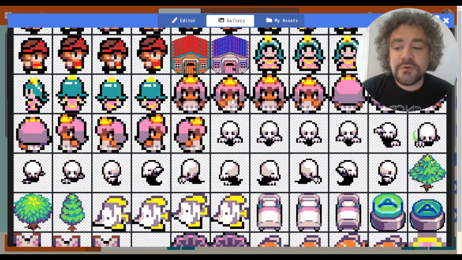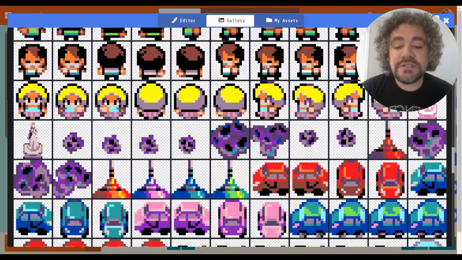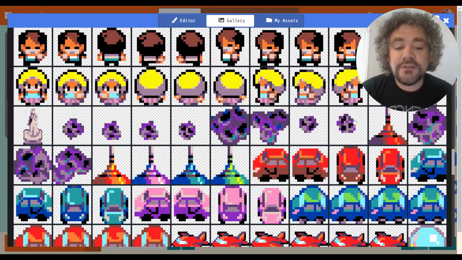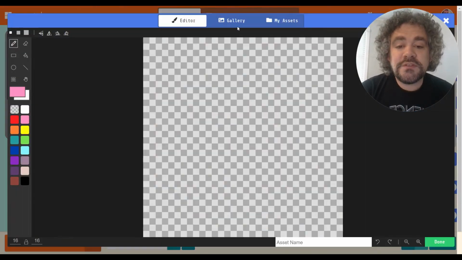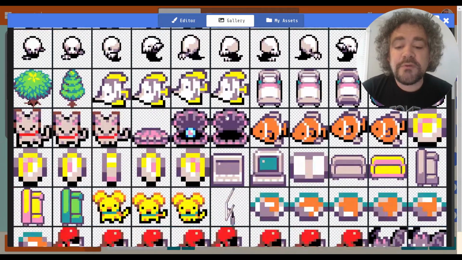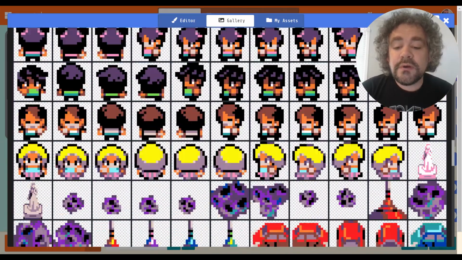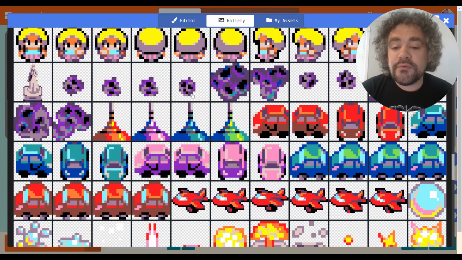So what I want you to do is just go ahead and create multiple asteroid images. Like I said, there's no limit to how many you can do. Let's do another small one. I don't want to have just one small one. Let's do a couple small ones and a couple big ones. So really, really mix it up.